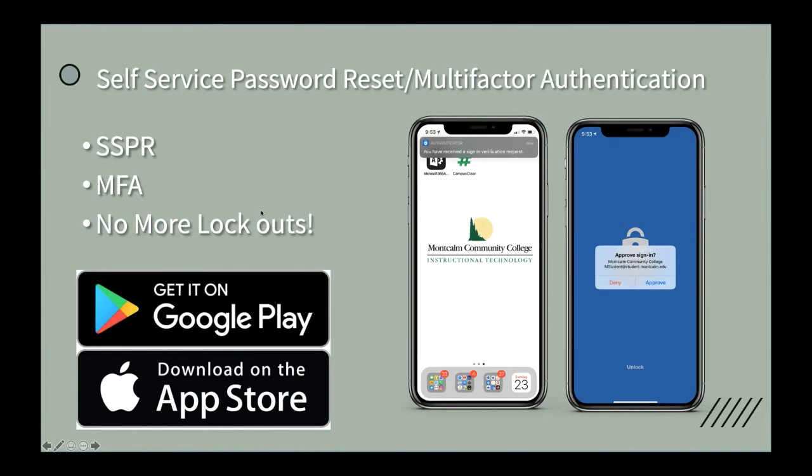This is something that we have turned on for all MCC employees, and it's coming soon to students as well. Multi-factor authentication, or MFA, gives us another layer of security for not just our accounts, but your accounts as well. We don't want you getting hacked. We don't want people getting into our system and making things more difficult.